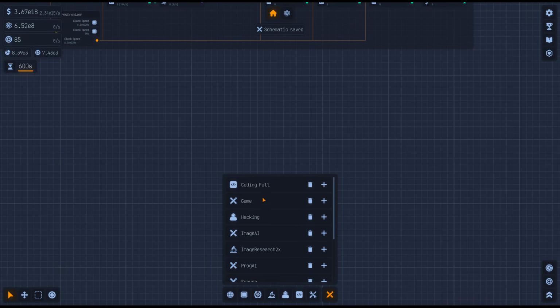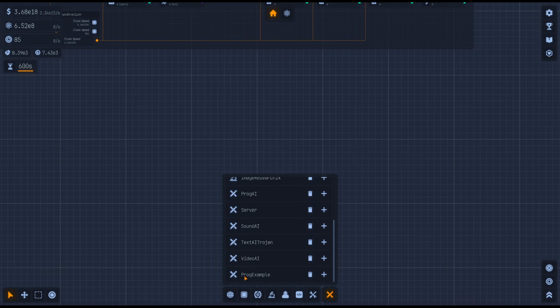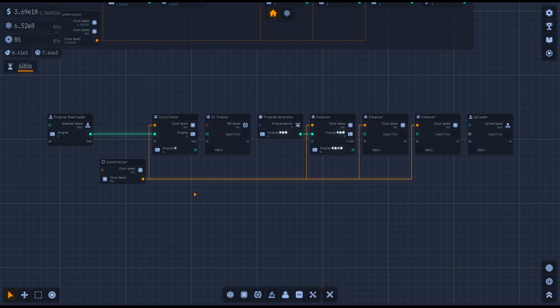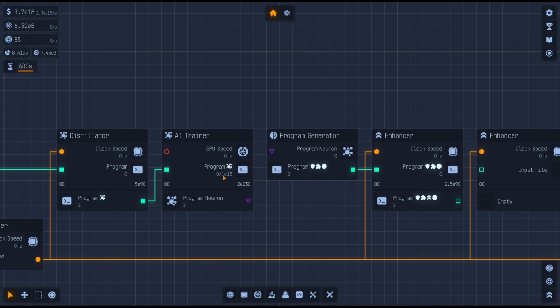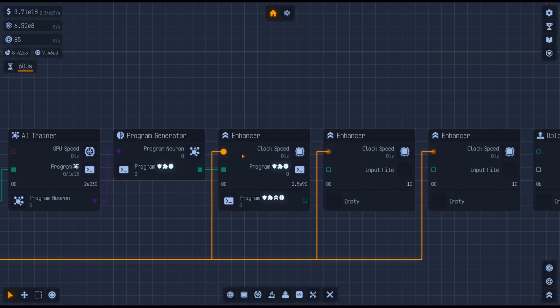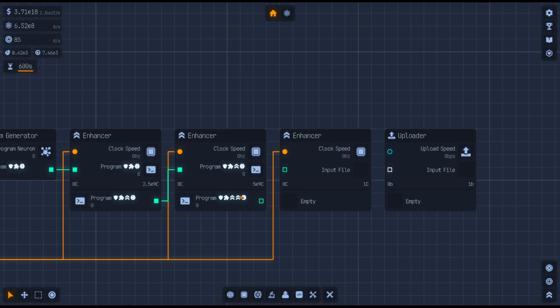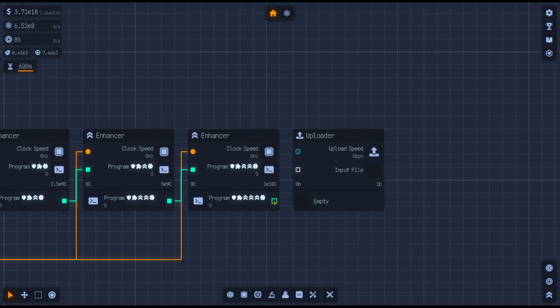If I go into schematics, I'm going to find that probably at the bottom. There's my program example. I'm going to hit the plus button. Bang. Stamps it down. Now you'll notice that it doesn't always connect everything. So you're going to have to go back through and verify that it's all connected up the way you want.